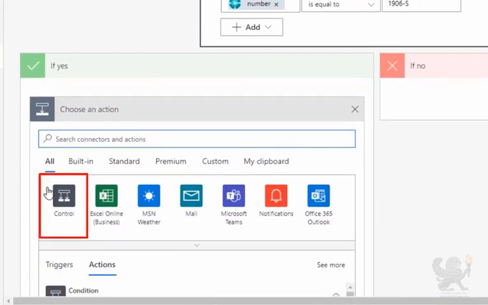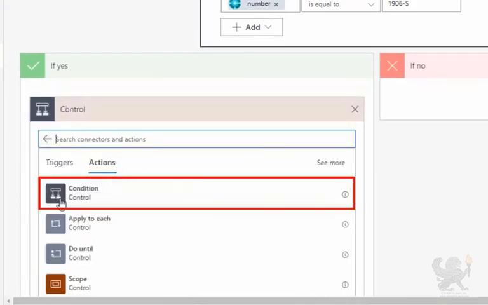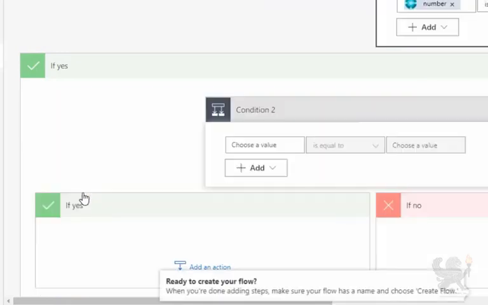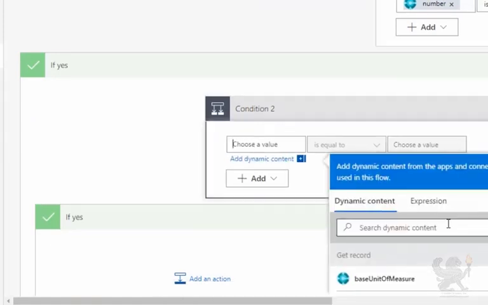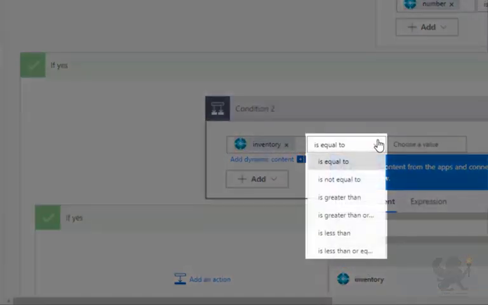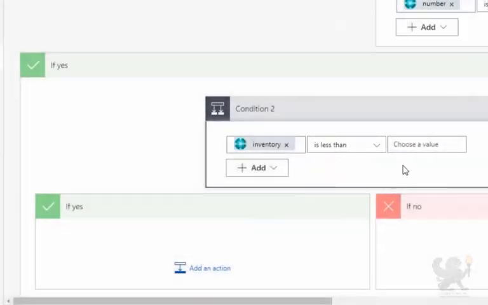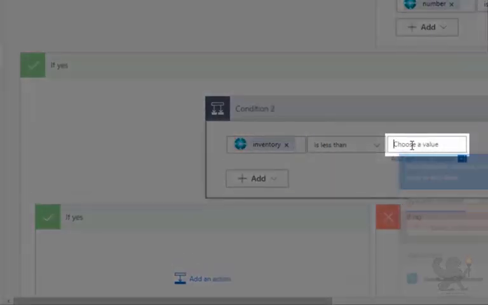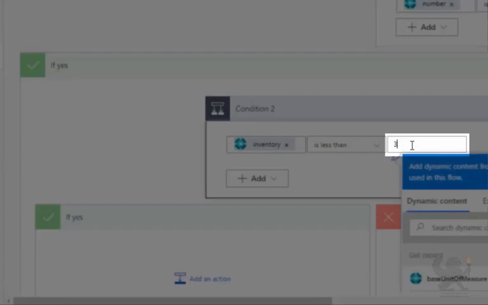Again, choose Control and select Condition as we need to check if inventory is less than our minimum quantity. In condition form, choose inventory from dynamic content and as the condition, choose is less than. As a minimum quantity, enter, for example, 3.